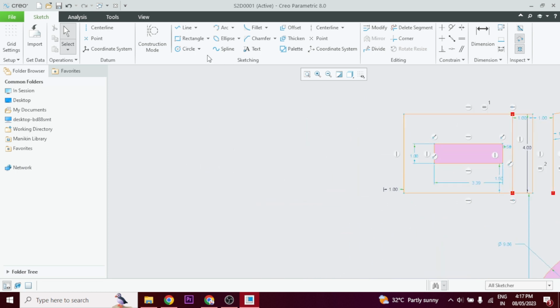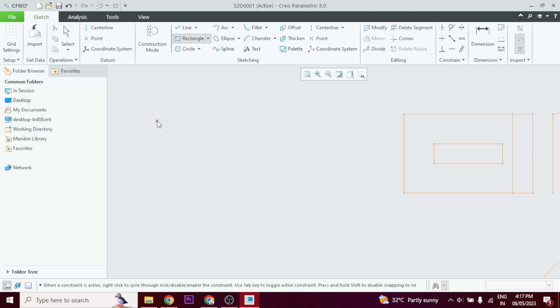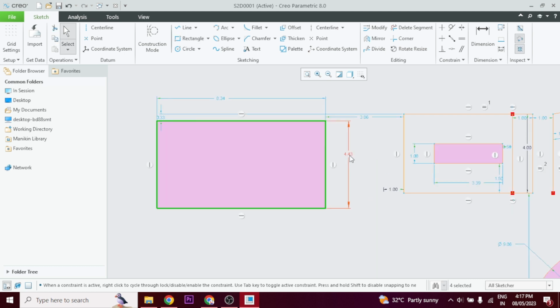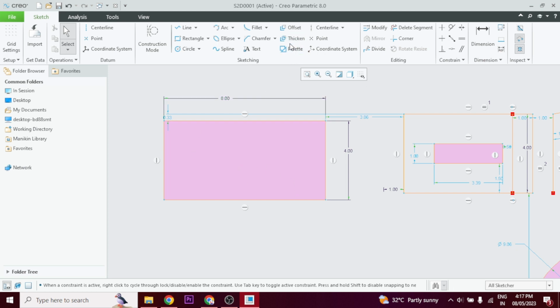Now let's have an example of thicken. So for that I am drawing one more. Okay, let's make it 4, and this length I will make it 8. So we have an 8 by 4 rectangle. Now I want to thicken this one.